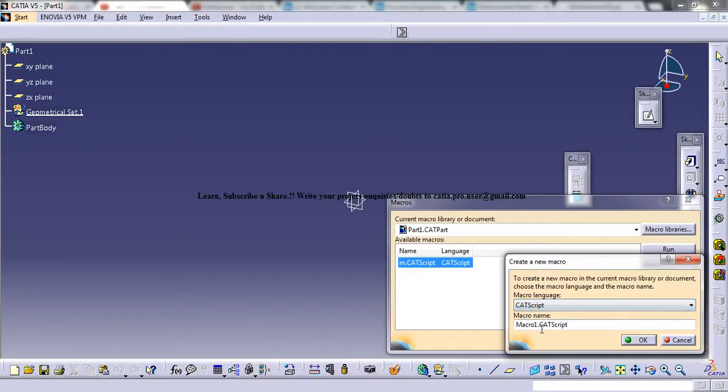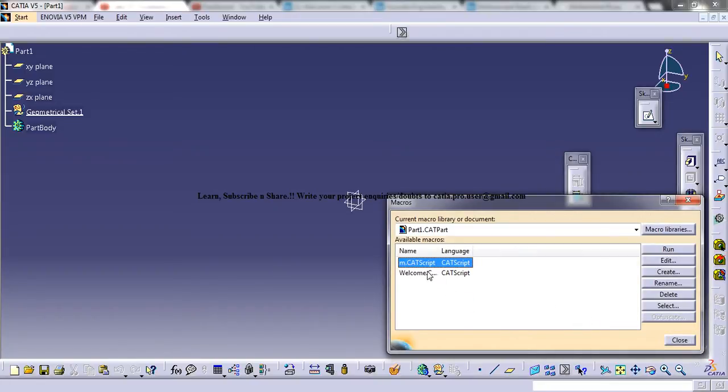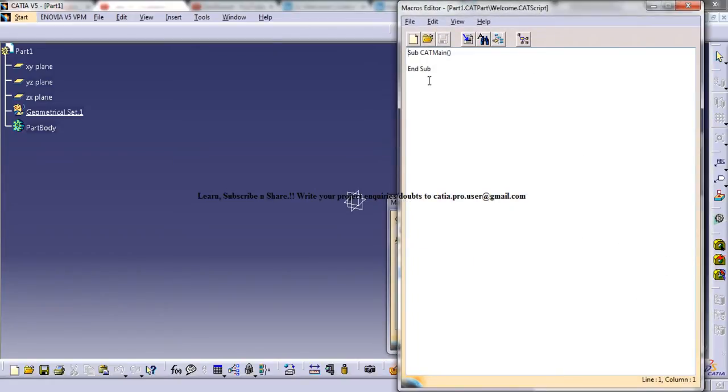Let's go for CatScript and name your CatScript as welcome.catscript. Click on OK. And you have the empty script over here, and in order to edit it you need to go for Edit. And once you open this, you can see that the starting and the ending is already filled, so you need to fill something in between these two.